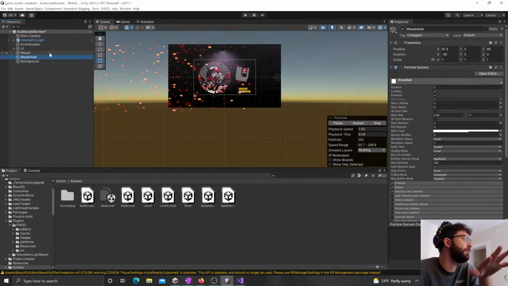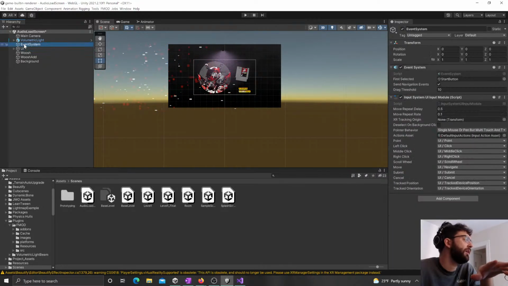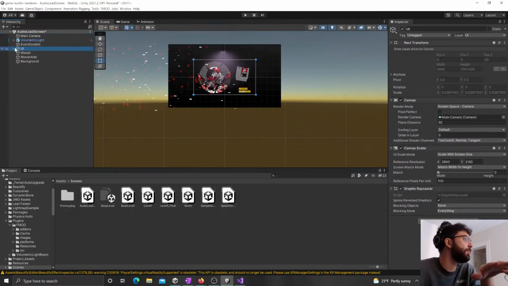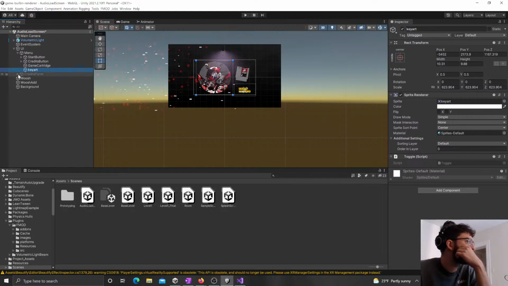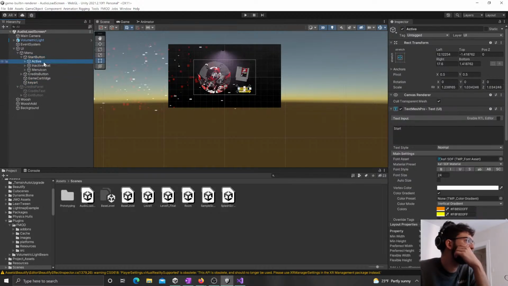We do want the background. We do want the particles. UI. We don't need the event system. Magic light, main camera, I'll keep all that. The art. Let's see. Start button. Active. Inactive.